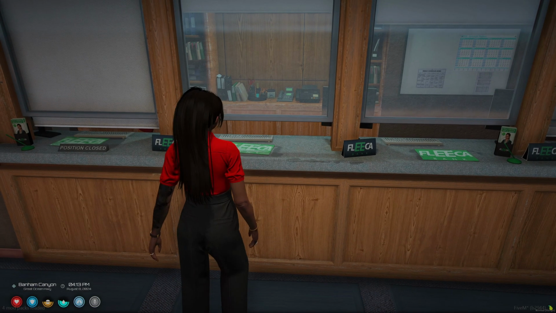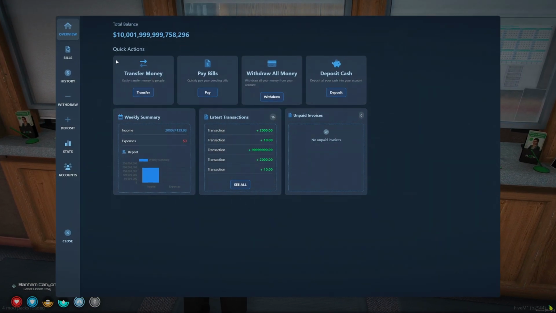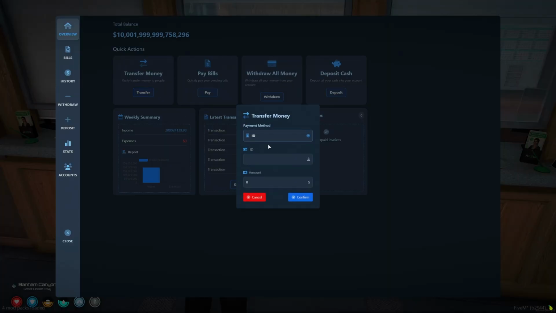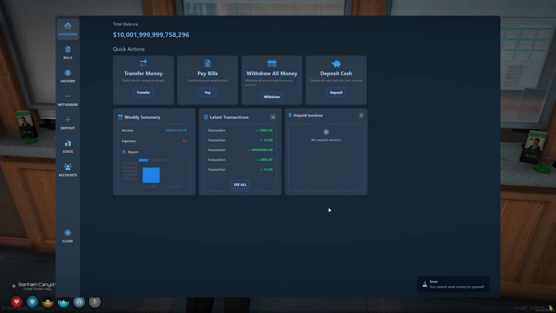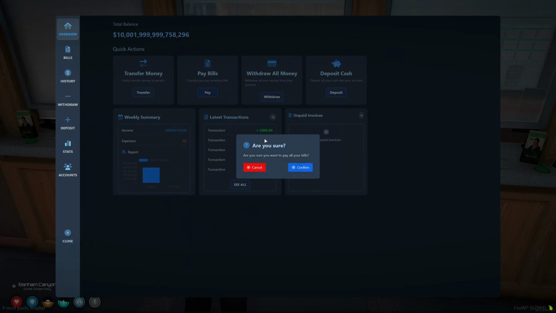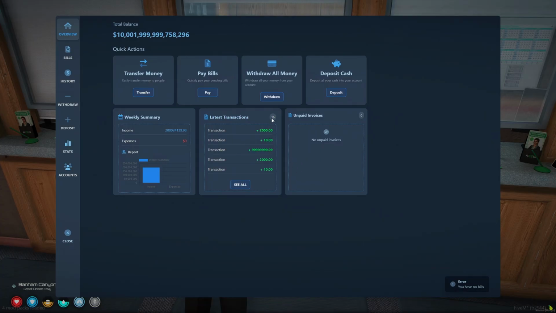I'm at a bank now, so I'll go ahead and access the menu. Starting with the overview page, at the top you have your balance and some quick actions. The first one is transferring money to other people. So you enter their ID and the amount you want to transfer, and obviously I can't transfer money to myself. Then you have the option to pay all of your bills. I don't have any, but you just confirm. And the last two options are to withdraw or deposit all of your money.